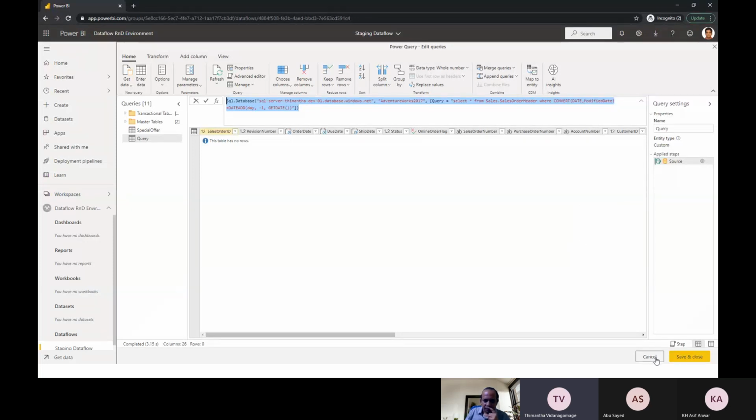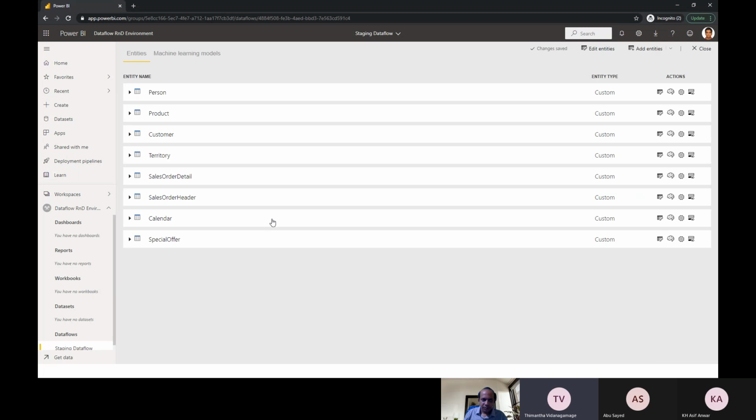So this is not a recommended way, as I told you. The recommended way is the architecture which I showed you previously, that is recommended by Microsoft, and that requires premium capacity, which is not something everyone can go for. So it's not really something recommended. I would just exit that from there, and I would like to show you the next step here. The next step is the link entities.